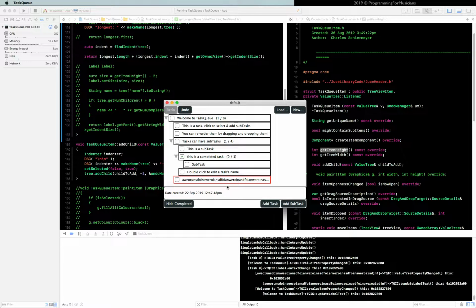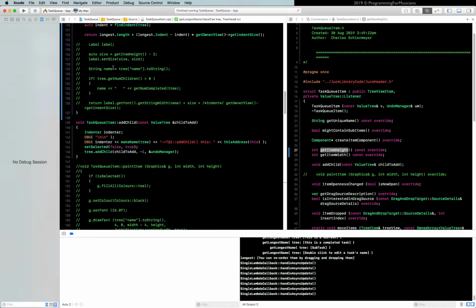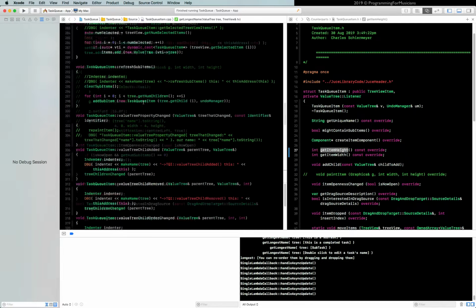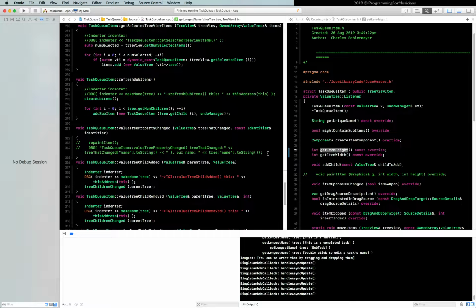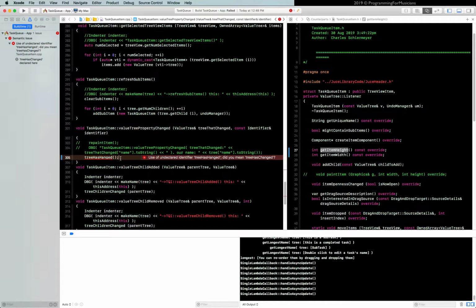All right, let's get rid of this. And we'll just force kill it so we don't have to deal with that leak. And let's go down to our property changed callback. Value tree property changed. Okay, so we will do tree has changed. Okay, let's try this. Oh, I should probably spell that right. Tree has changed.